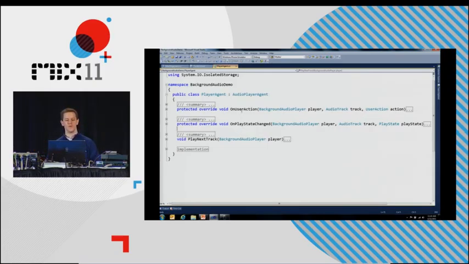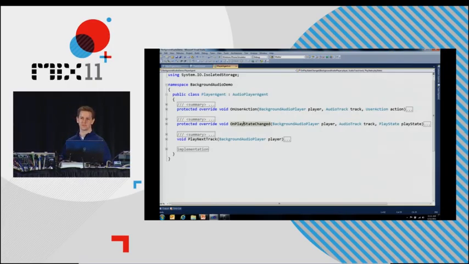Now, these 2 overrides, on-user action and on-play state changed, work together. And now the way the system works is that the user makes a request to the system to perform an action. So I click the play button on the foreground application, or I click skip next on the UVC, or I click pause, or I as a user request some action. And that comes into the agent as a user action. And the agent gets to decide whether to honor that request, and if so, what to do.